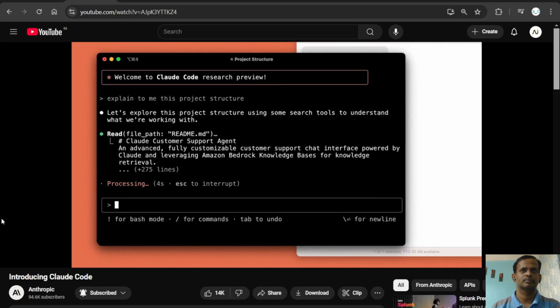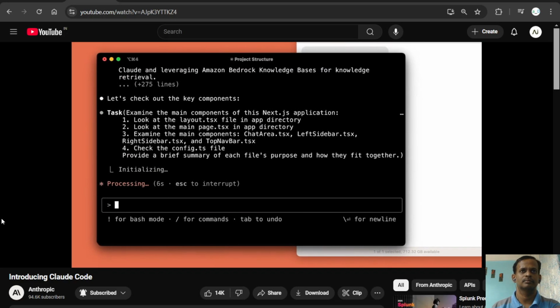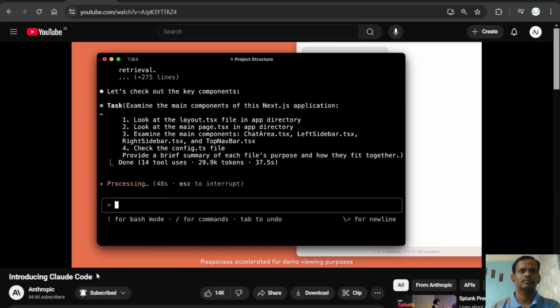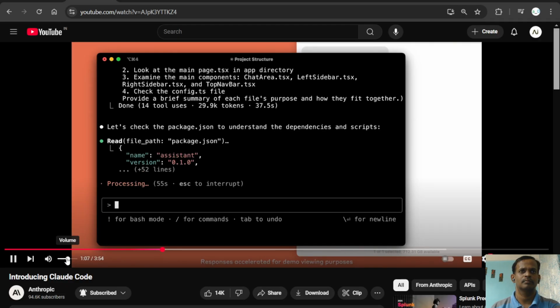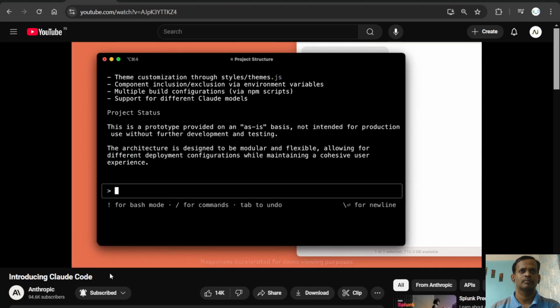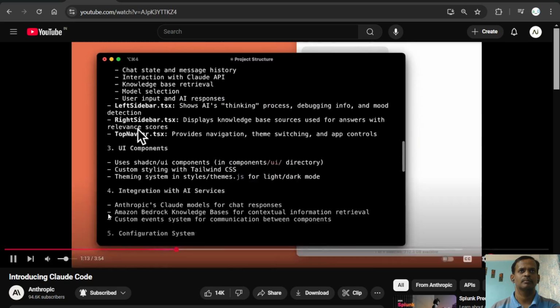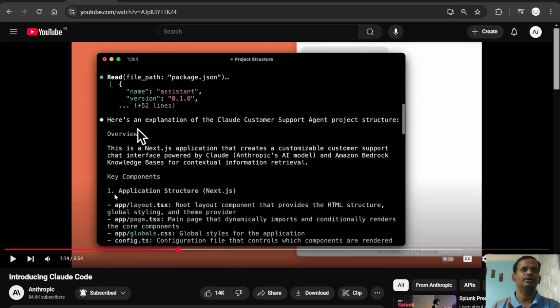Claude starts by reading the higher level files, and then it dives in deeper. Now it's going through all the components in the project. Cool. Here's its final analysis. So it automatically analyzes the particular files and code, and based on that it provides a summary.